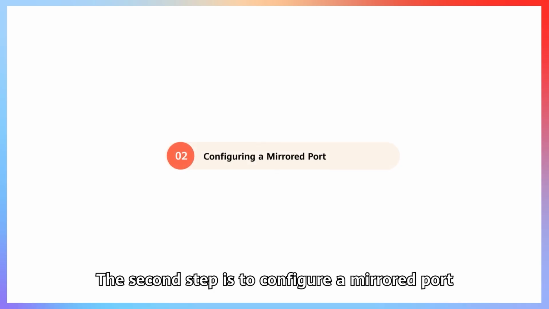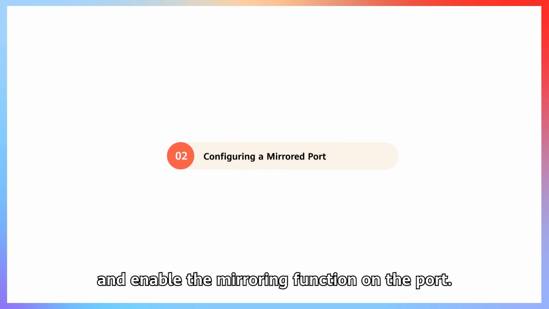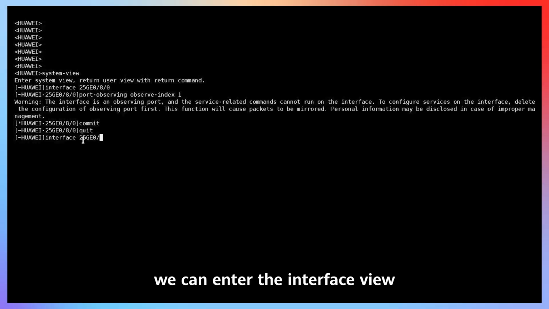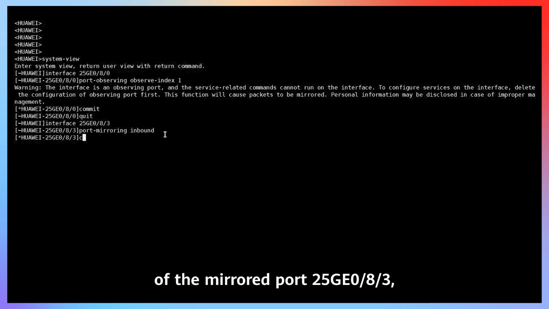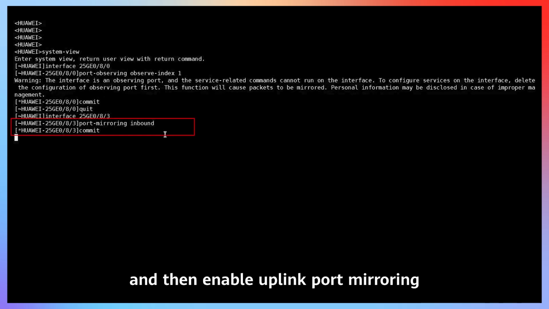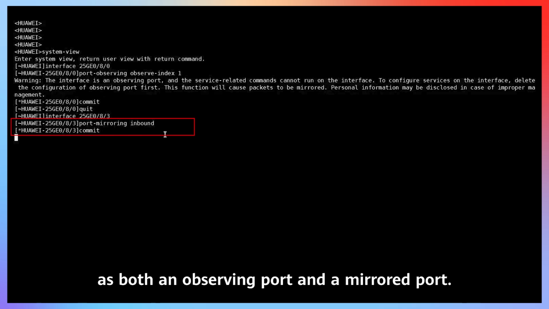The second step is to configure a mirrored port and enable the mirroring function on the port. For example, we can enter the interface view of the mirrored port 25GE0/8/3, and then enable uplink port mirroring in the interface view. Do not configure an interface as both an observing port and a mirrored port.